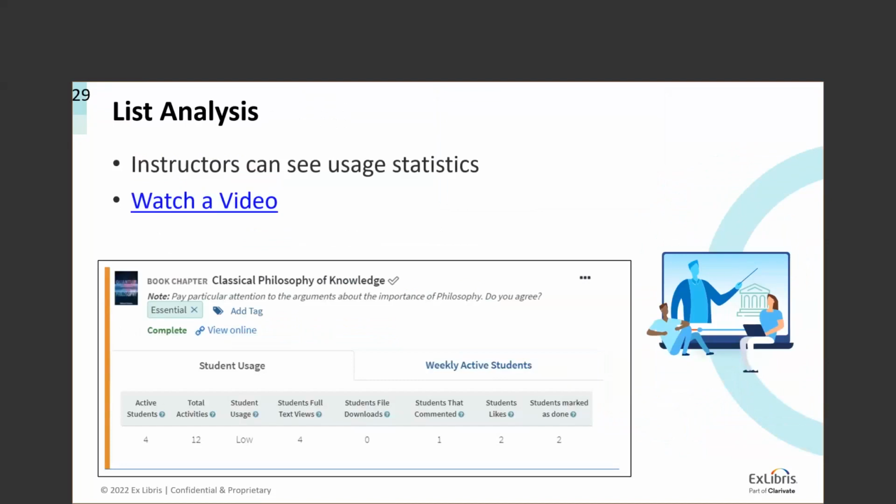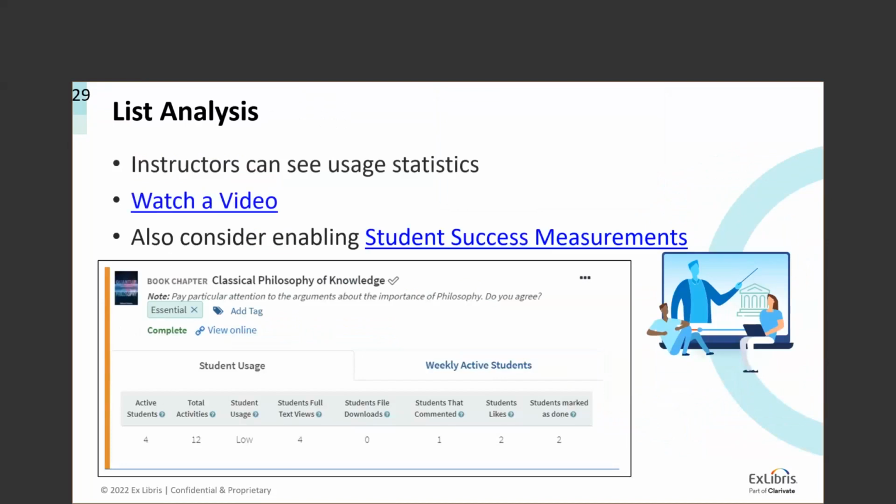You also have the option to enable a tool called Student Success Measurements. This is also usage information that instructors can see, but it's not anonymized. So that means the instructor can see which students have clicked through to view the various resources.